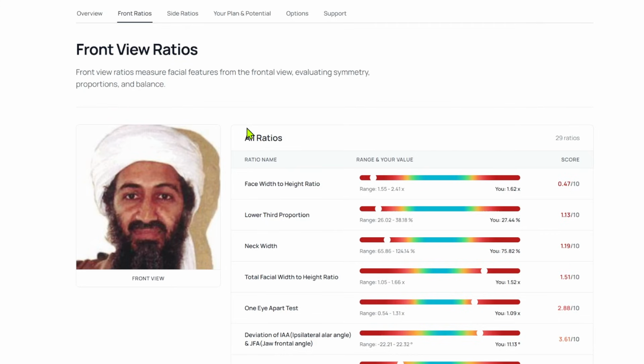We'll see what his scale is on a 0 to 10, and really quickly put your guess in for what you think that will be. We'll go over his front ratios and then his key strengths and weaknesses if we can, even without the side ratios. So I'll analyze it on FaceIQ Labs.